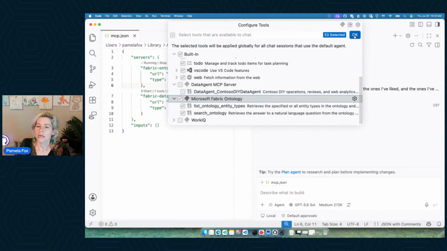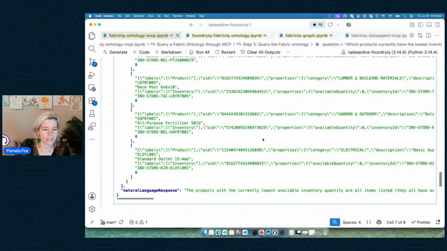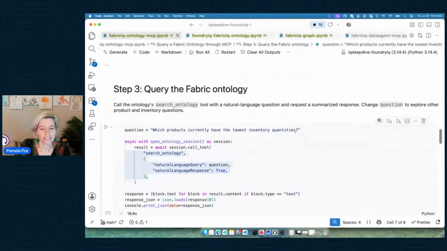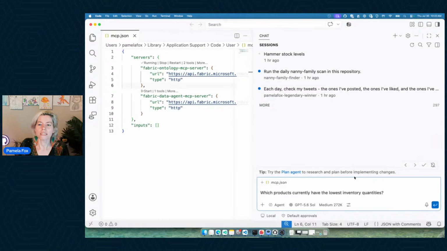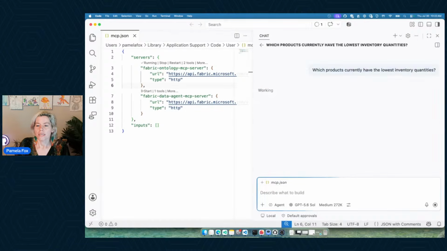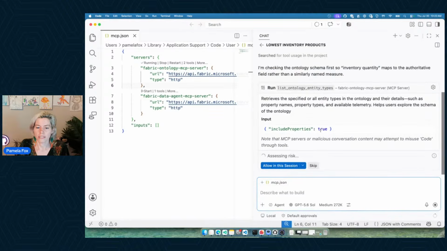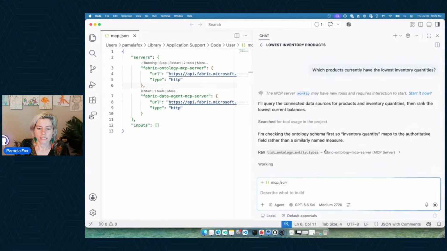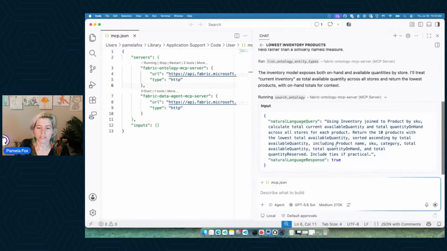And so I can open up my Copilot here, and I can see the tools listed here. And I can actually just ask the question here. Let me see, what was the question we asked here? I'll just take the same question and put it in here. So the hope is that it's going to realize that the ontology server is going to be the way to answer it. And it decided that it's going to first list the ontology entity types. And now it's doing search ontology.